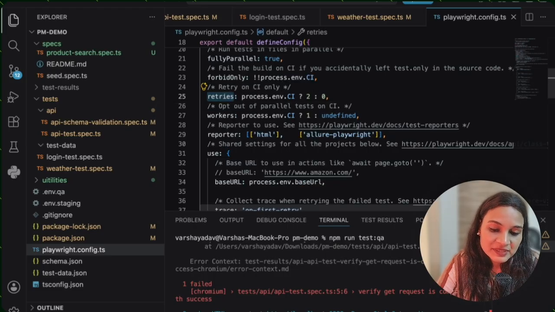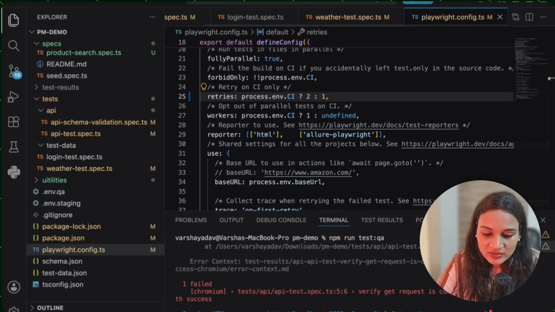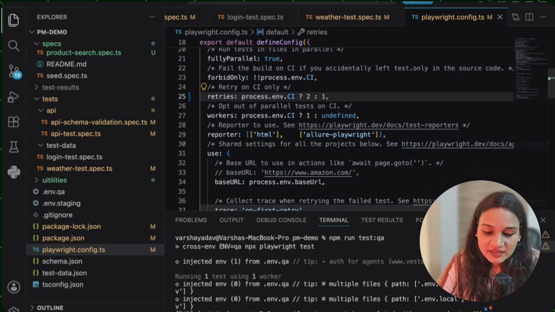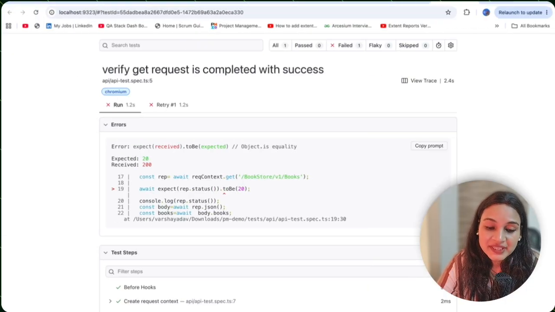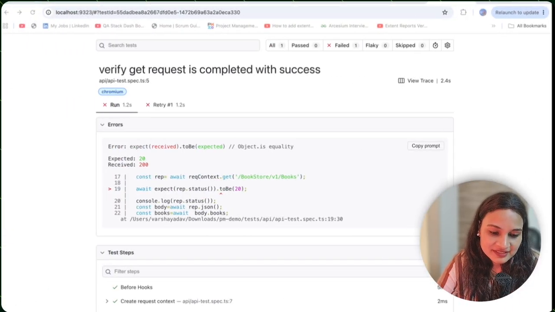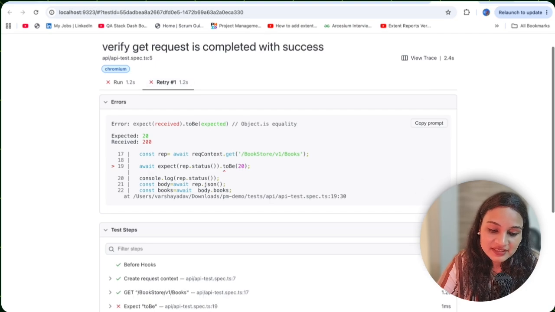Here I have specified if the environment is CI, the retries are 2. If it is local, there are 0 retries. Now let me make this 1. Now let's run the test case once again. Since we have used the keyword only, it has picked only one test case. Now this test case has failed, so that's why it moved on to retry. You can clearly see retry test case and its execution results.